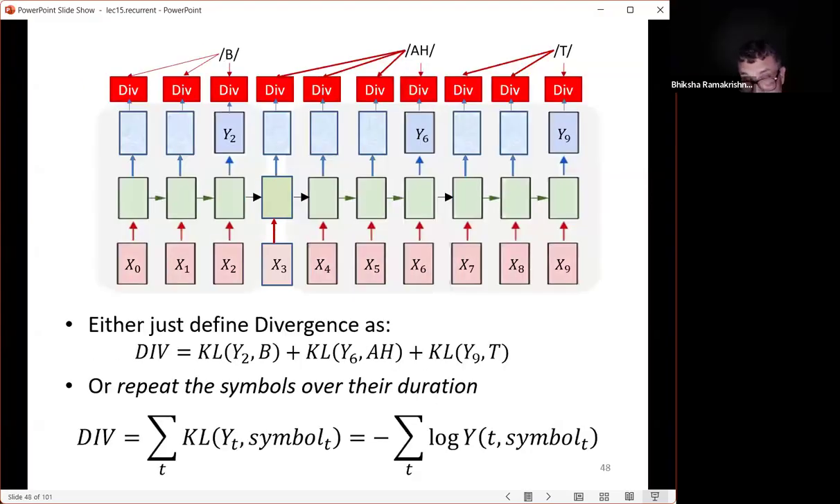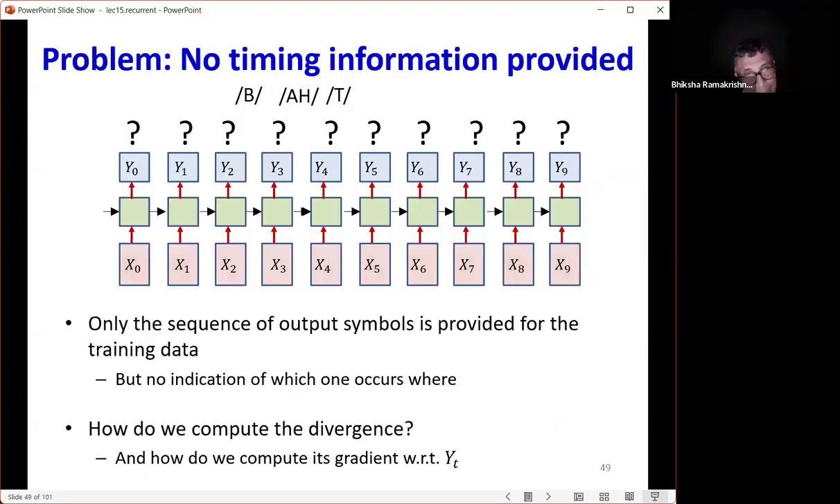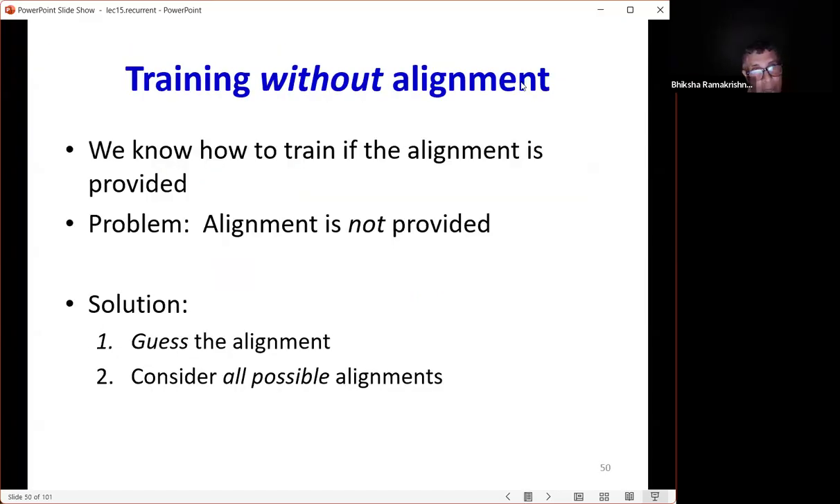But the problem is that when you actually provide data for, say, speech recognition, all you're going to give is the output sequence. You're going to say, here's a recording, and this recording corresponds to the phoneme sequence for "but". I'm not going to tell you where the b occurs, where the u occurs, or where the t occurs. In this case, how do I compute the divergence? Clearly, I'm missing information. So this is the problem of training without alignment. We know how to train if the alignment is provided. The problem is the alignment is not provided.